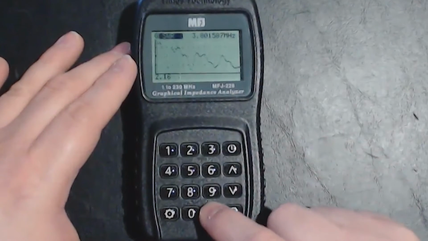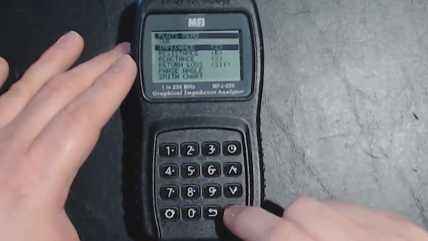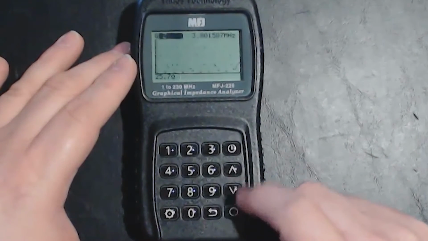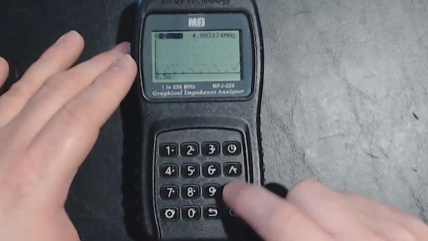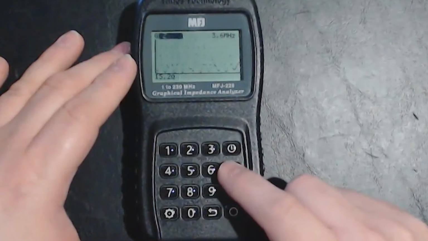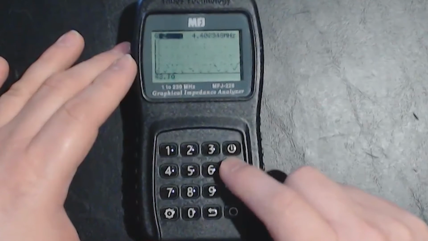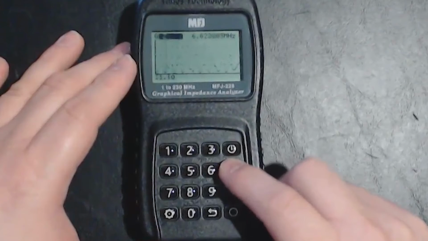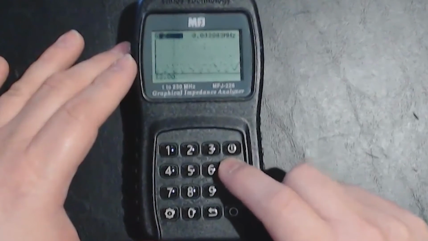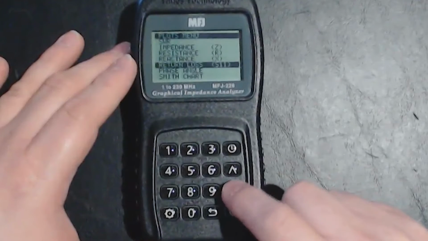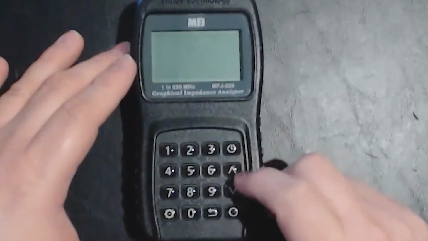So measure the impedance. It'll do the same thing. It'll just draw a chart. And then you can see what your impedance is at different frequencies. So 15.4, 48. So 4.4 is at 48. You can measure reactance, return loss, phase angle, and then of course we have a Smith chart here.